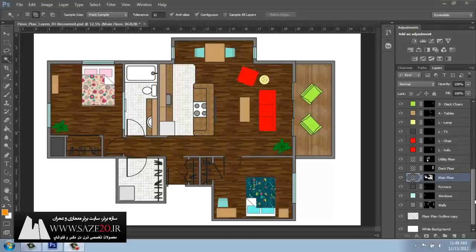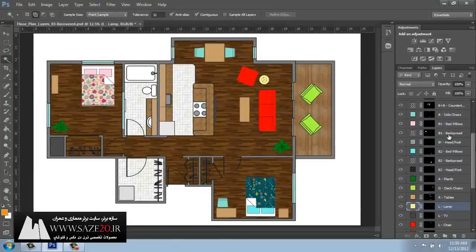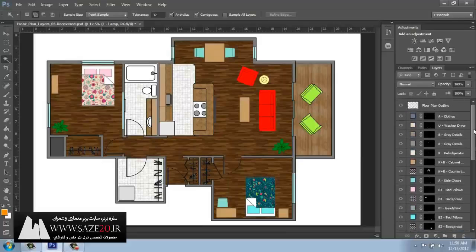So at this point we have the floor plan basically colored in, if you will. We have the original outline, and now we have a bunch of layers set up that have individual types of things colored in. So we have layers for walls, windows, floors, individual pieces of furniture, or sometimes they're in groups if they're very plain. We have the bedspreads, the pillows, and all of that type of thing, and they're all on individual layers.